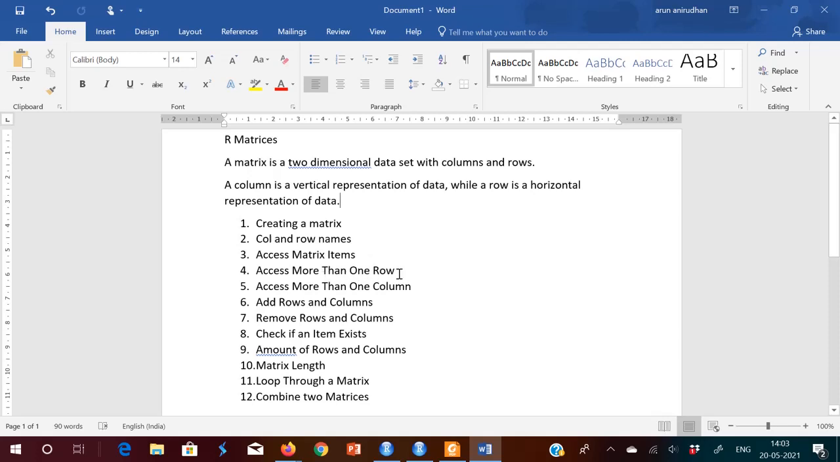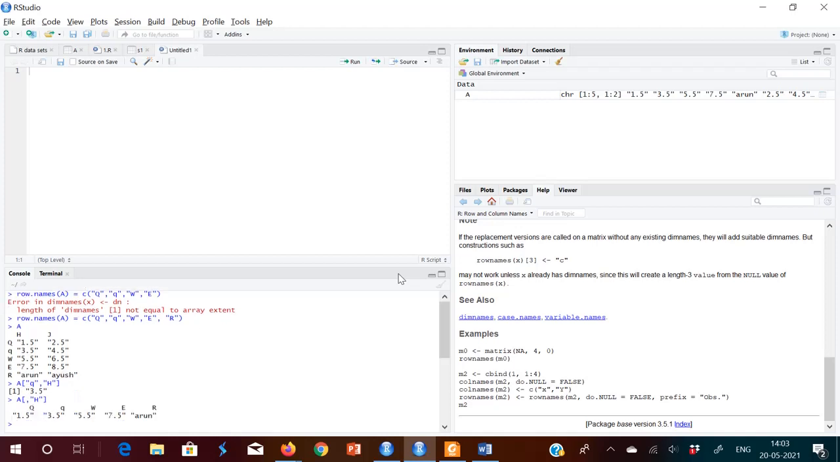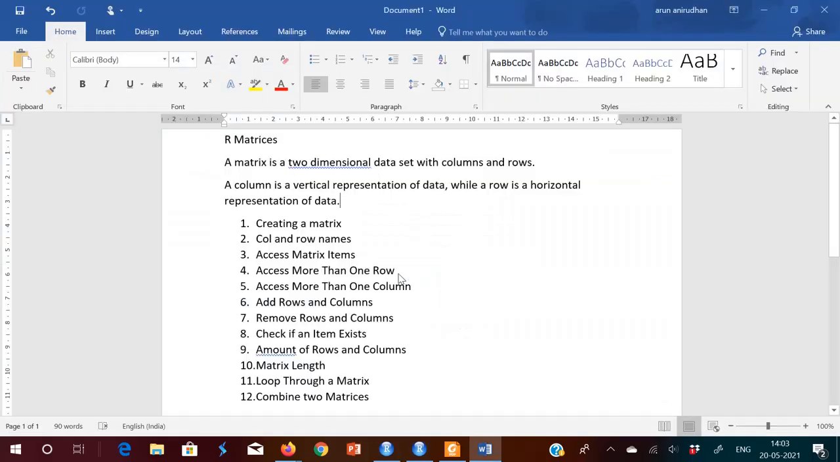Okay, so the next thing is column and row names, accessing matrix items, accessing more than one row. Suppose you want to access the first column. Now what to do? Comma H, so it will give you the first column. The same way, if you want to access Arun and Ayush, you give R, comma. So this is how to access rows and columns.